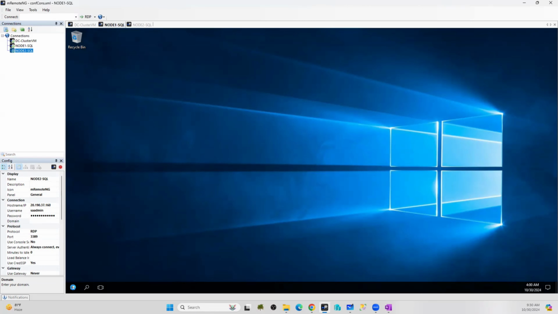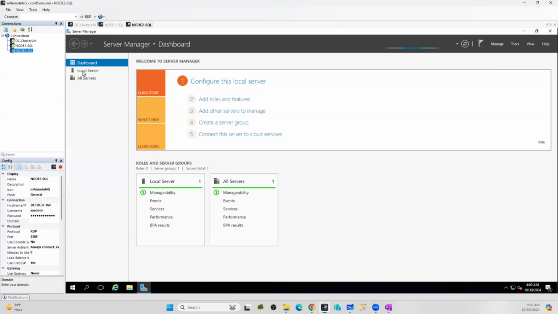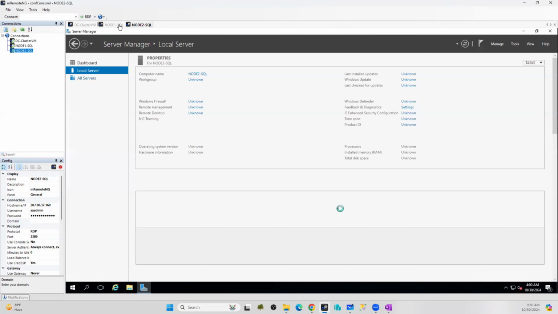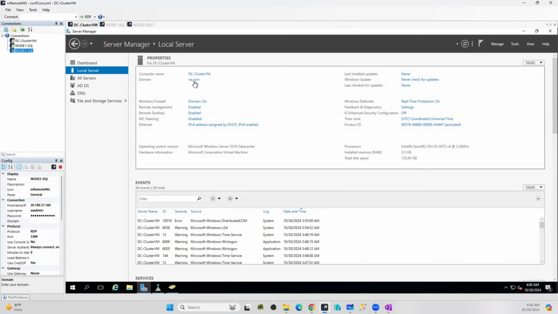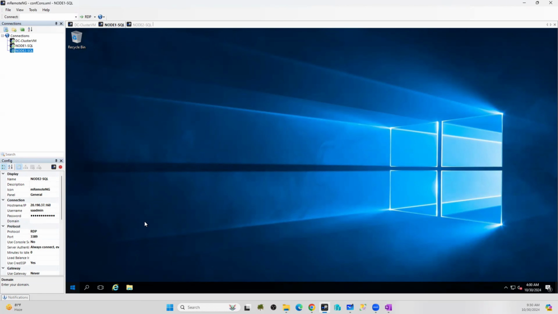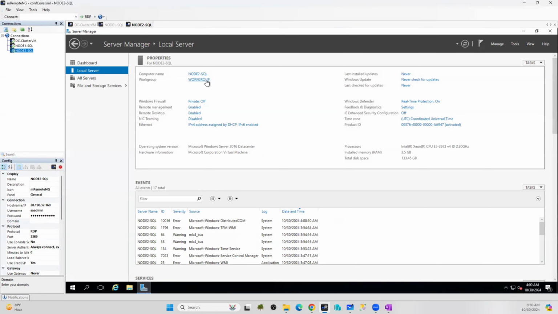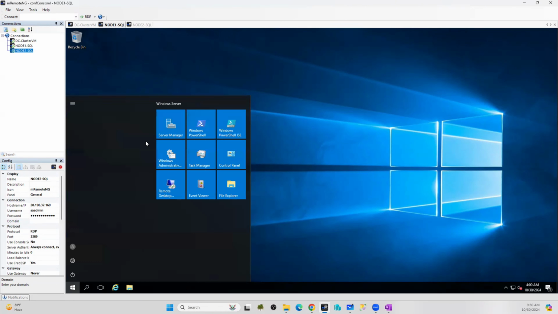Okay, now open Server Manager and go to the local server. Currently this server is showing as a workgroup. Whenever you see a workgroup, this is your computer name, and this is your workgroup, which means this server is not part of a domain. Both servers are not part of the domain. First, I need to add this server to the domain.